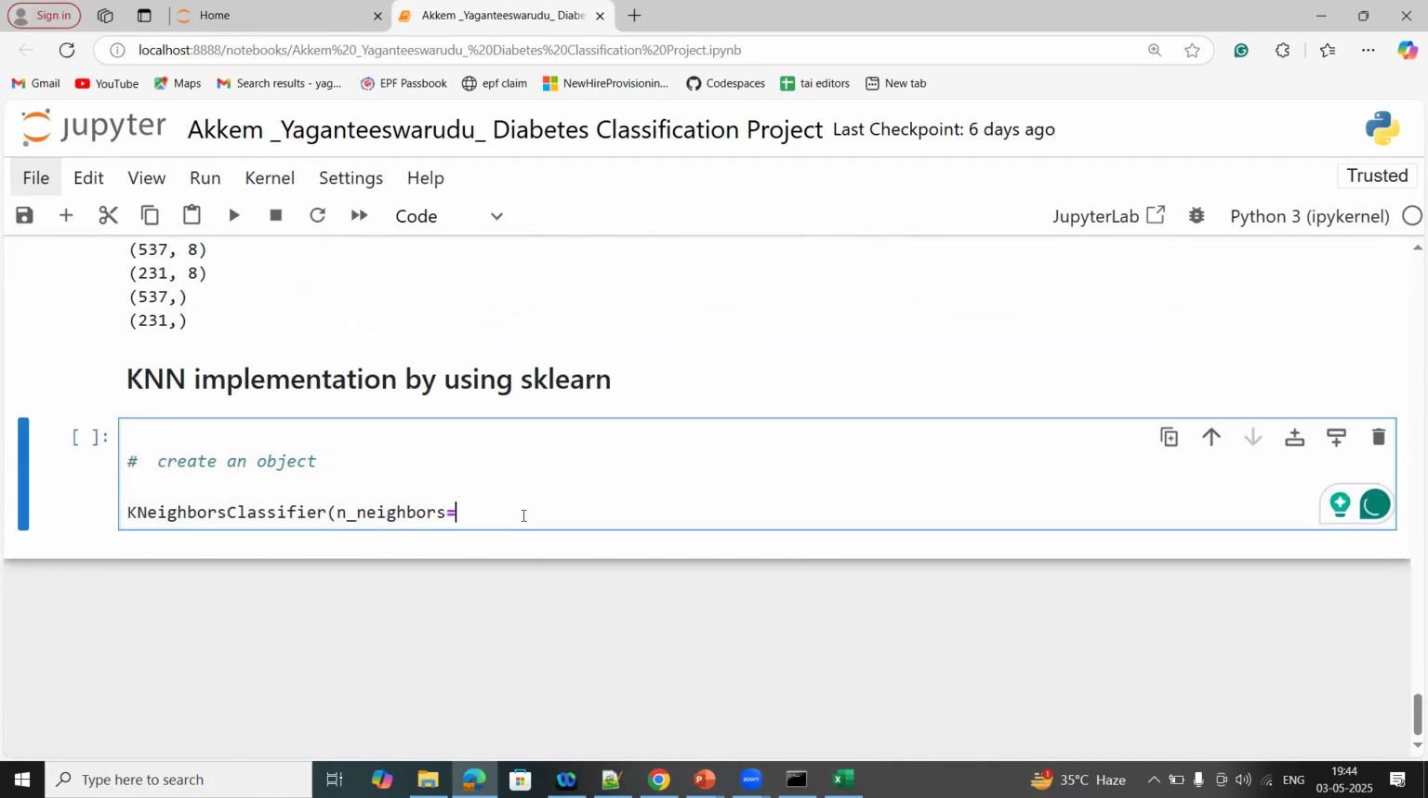So n_neighbors equal to 7 means it will consider 7 neighbors. If I need 3 neighbors here, I need to mention 3. If I need 8 neighbors, you can mention 8 neighbors or 10 neighbors. We'll discuss in a separate session how K will impact your model. So let us assume you are taking 7 neighbors.